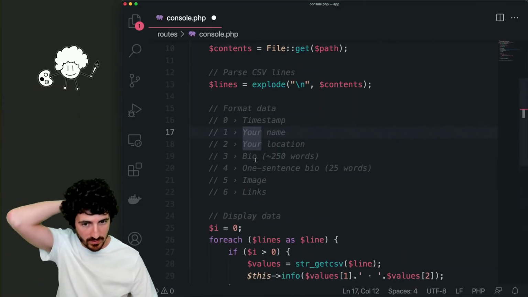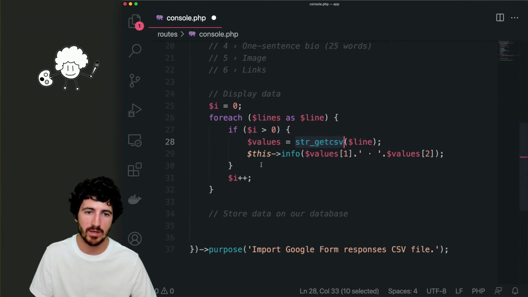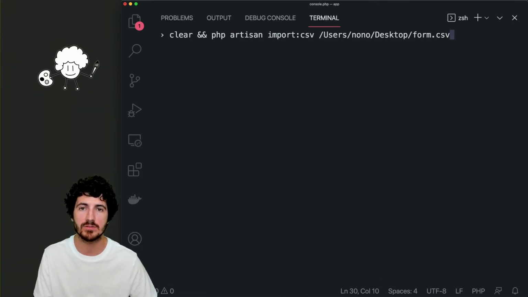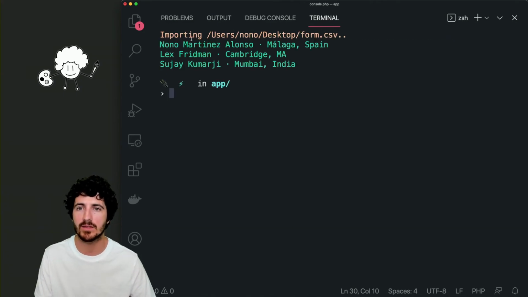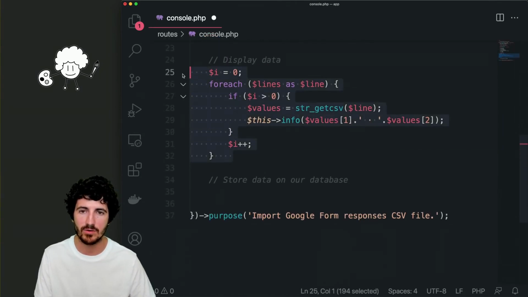So this is the structure of that CSV file, and then we display the data. We break those values per line, and then we display them on screen. For now, what we can do is run that command: php artisan import CSV and the path. We run it, and it says importing that file, and we print the name and the location of each participant.